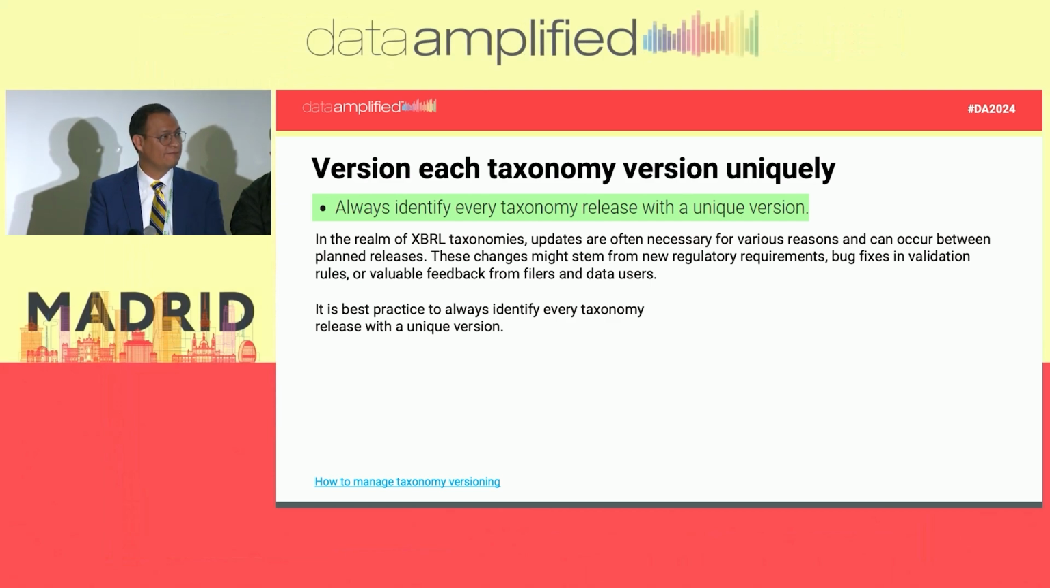And he is well known for his talking XBRL, for those people who remember it from a few years ago. And he's going to tell us about taxonomy versioning.